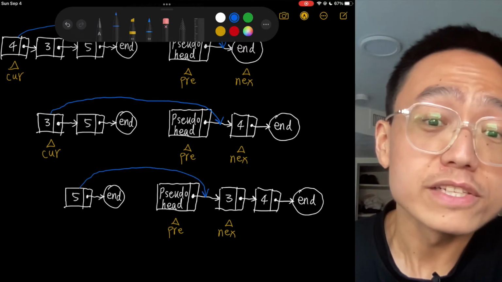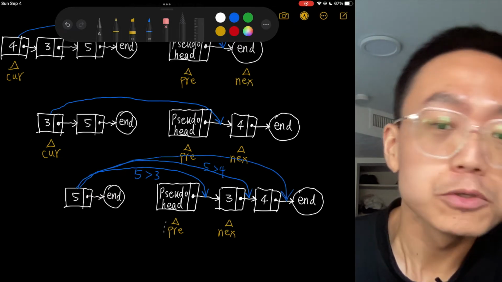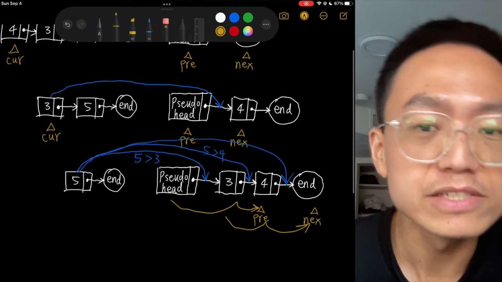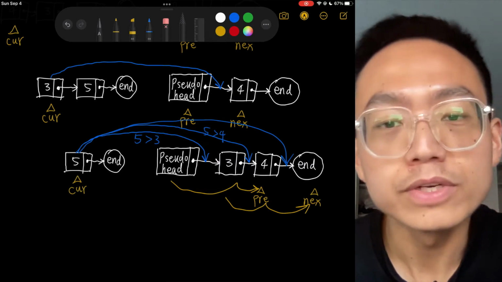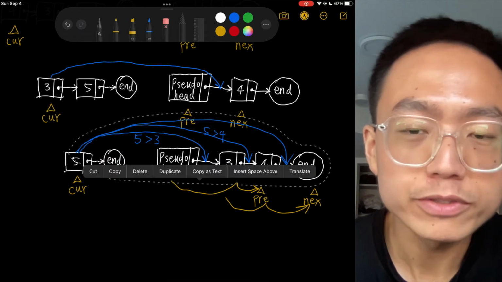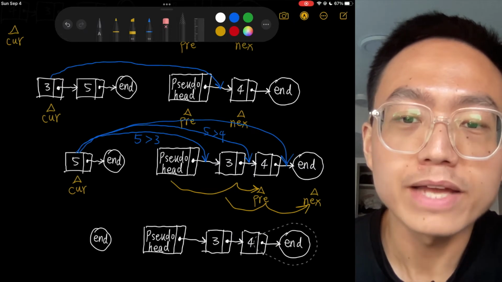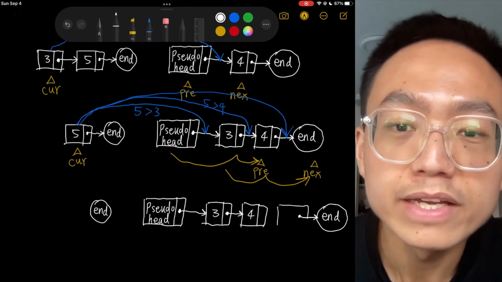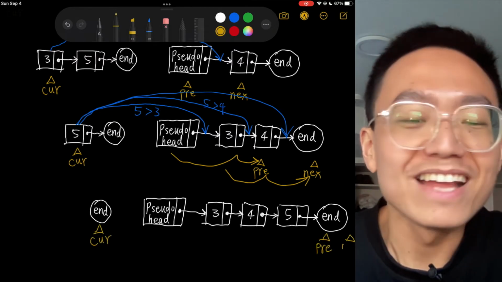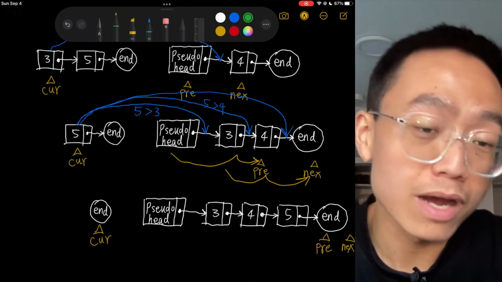But the third iteration is more tricky, because the current pointer is pointing at 5, but 5 is greater than 3, so it cannot be inserted before 3. So we have to move forward. 5 is greater than 4, so we have to insert right behind the 4. So the previous pointer and next pointer should move forward 2 times before we insert, so that we can insert the current pointer 5 between the previous pointer and next pointer. Finally, the current pointer is pointing at the end, the previous pointer is pointing at the end, and the next pointer has run out of the boundary.